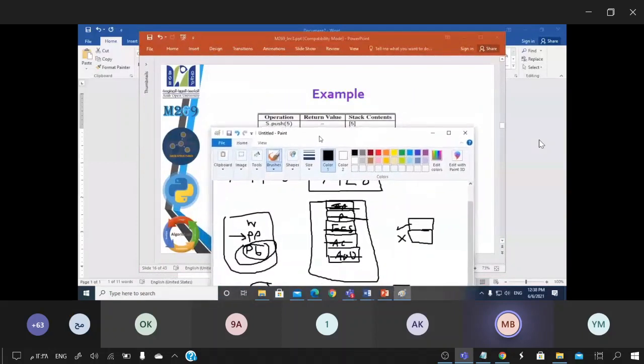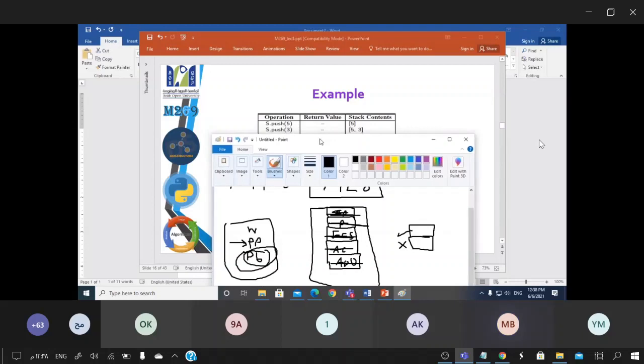Okay. Now you have an empty stack. The name of the stack is S. So if you said S dot push, is there a returned value? No. What is the content of the stack? 5 only, because I pushed 1. Next, S dot push 3.